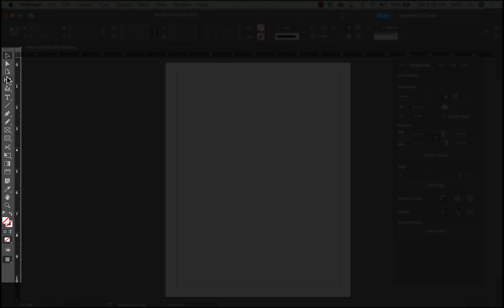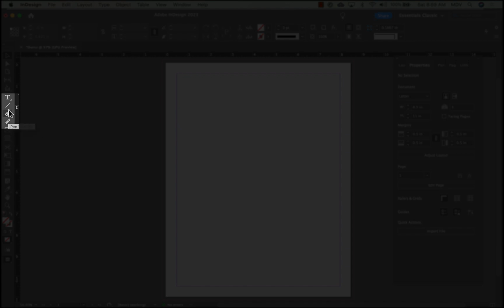Down here on the left, of course, is the tool panels. The first 3 or 4 are about selection, page, all the way through here about drawing, pen, pencil, line. This one is your type tool. From here on down, you're going to see transformation and modification. And then this is viewing, the hand tool and the zoom tool. And here's your fill and your stroke.